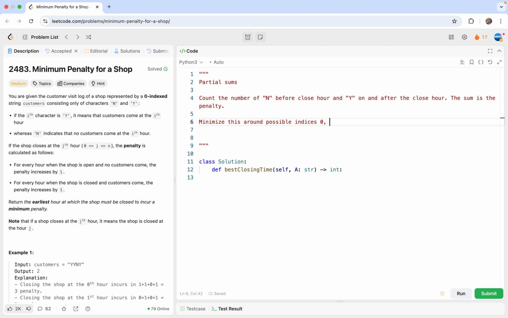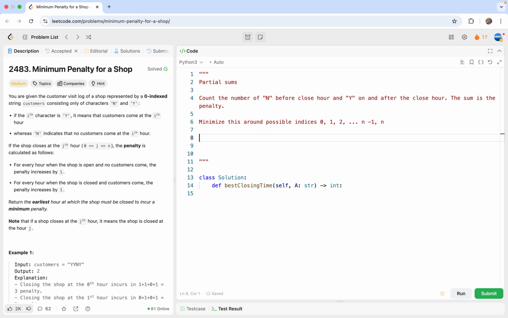Minimize this over all possible indices. So we can consider index 0, 1, 2, up to n minus 1, where n is the length of this string, but also we can consider n, because we can close after the last index. But we don't need to consider larger close hours, like n plus 1 and n plus 2 and so on, because for these close hours the penalty is for sure no less than the penalty at hour n. So this is an important point to notice for completeness.